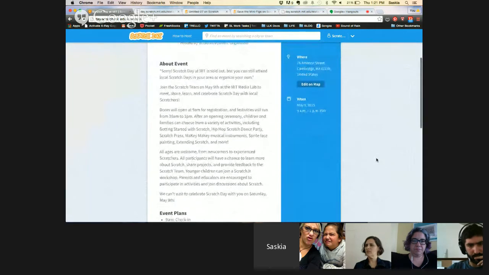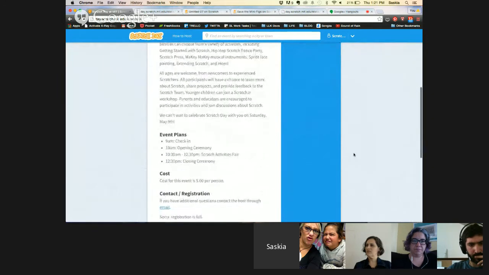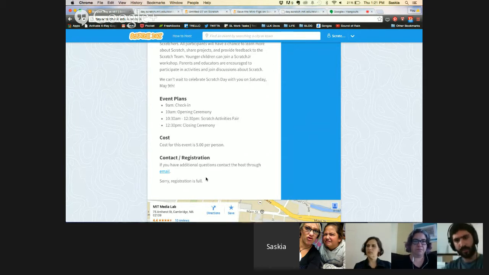But in your post, you can write a little bit about your event, post where it is on a map, include event plans. If it costs anything, ours costs $5. And then our registration is full, but in this section, you can post a link to actually register. So if you want to use Eventbrite to have other people come, you can. If you want to keep it closed, you can just keep it closed.